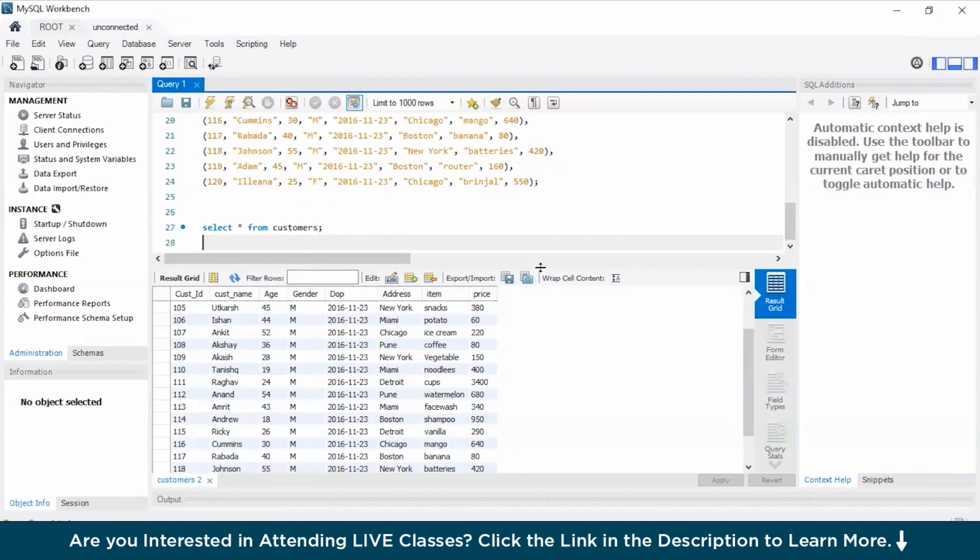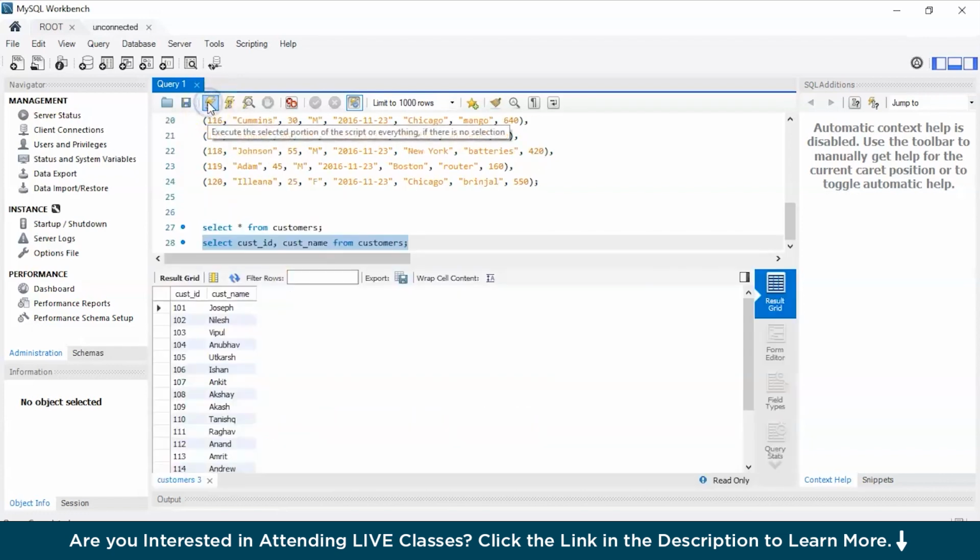Now see another command, and for that we would just get the output as customer ID and customer name in the output grid. For that we'll write the command select customer ID, comma, customer name from customers, semicolon, and we'll run this command and we will get both the columns, customer ID and customer name, in our output grid.